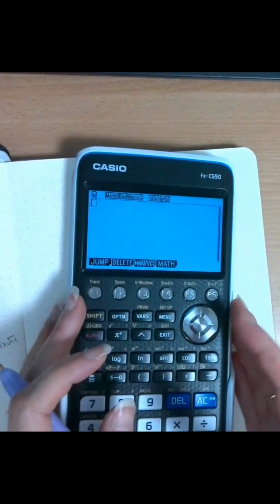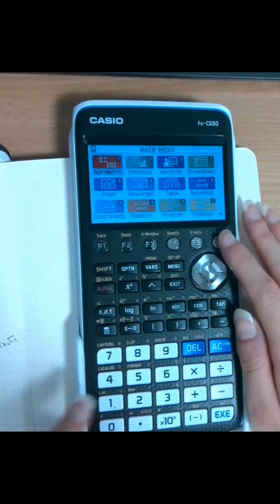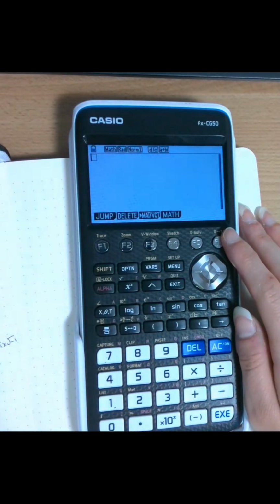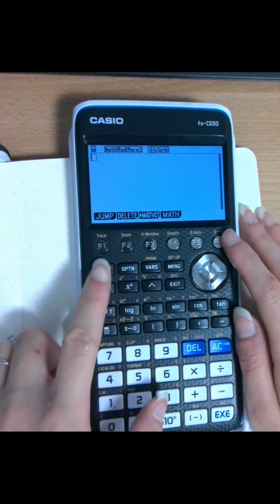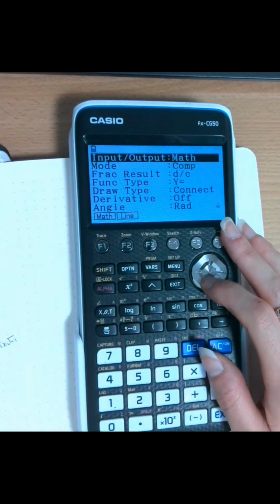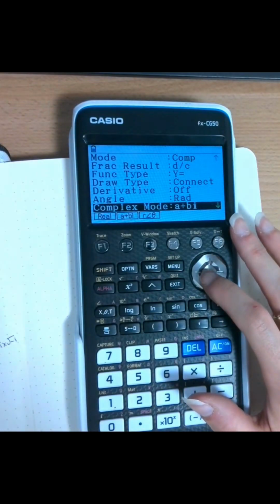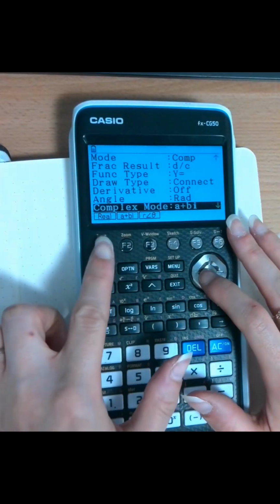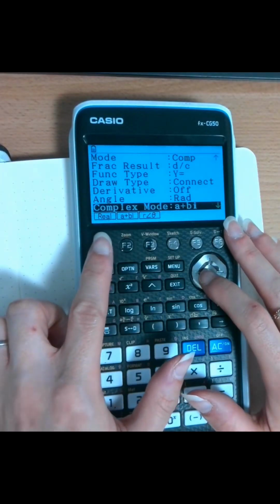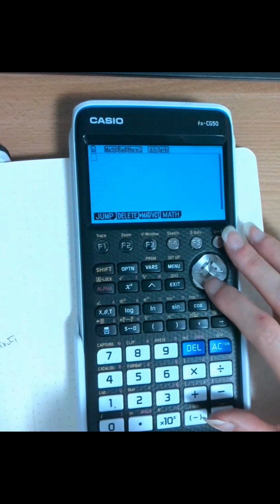So we're going to get our calculator. What we're going to do is enter matrix mode, so just press 1 for matrix mode. Then you're going to press Shift and then the menu button where we can see setup in yellow. Then you're going to go down to complex mode. You can see real, so it might be in real for now. So we're going to press a plus bi, and that will mean we are in complex mode now.